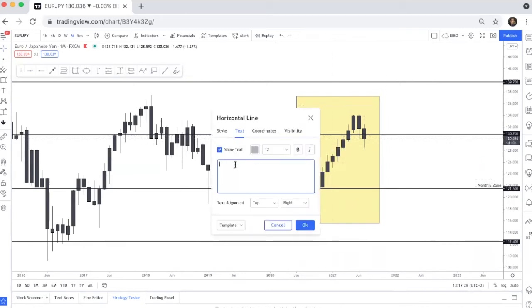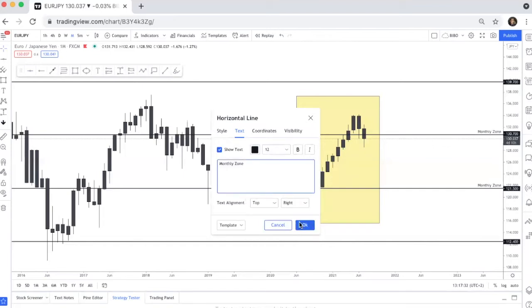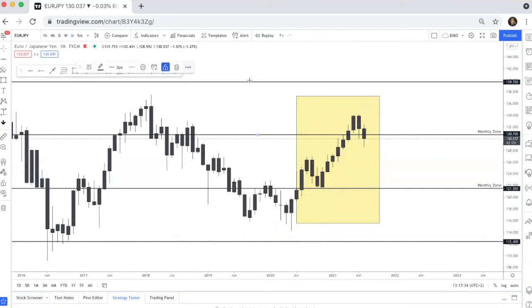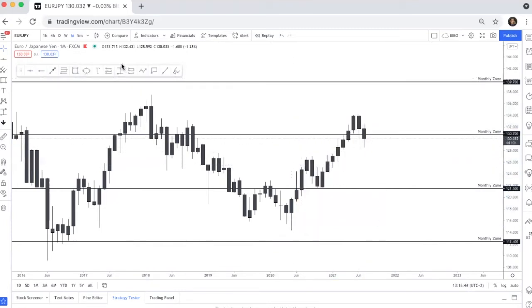Let's go to the next one. Monthly zone. We want that in black. And we are going to lock that. Okay, great. Once we've got all the monthly zones in, I am then going to take this block out because we no longer need that. And then what we'll do is we're going to take out a fib, and we will take it from the top to the bottom. We'll start right here.